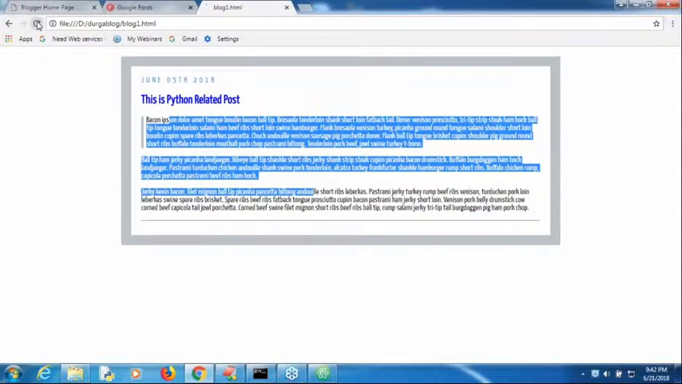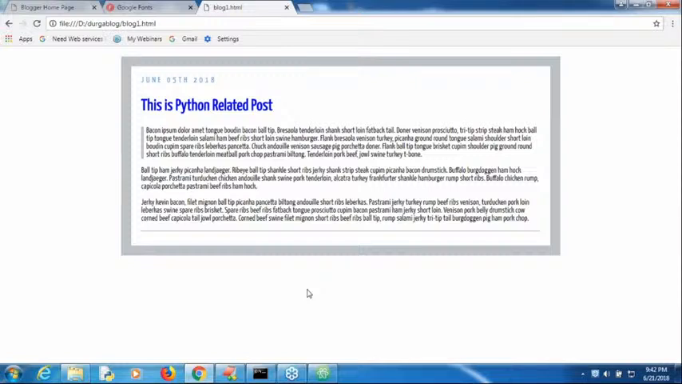Now have a look once. That's all. The Python related post, this is the data. Like this you are able to take. Next, there is only one small thing here. That part I will take care of. Don't worry much about that.